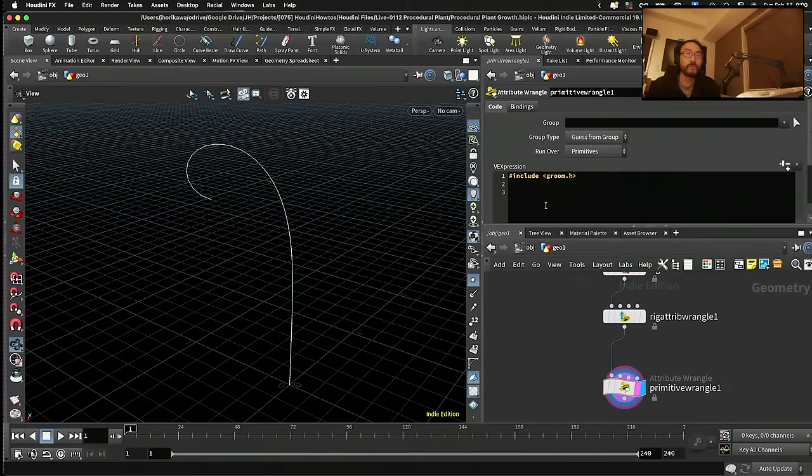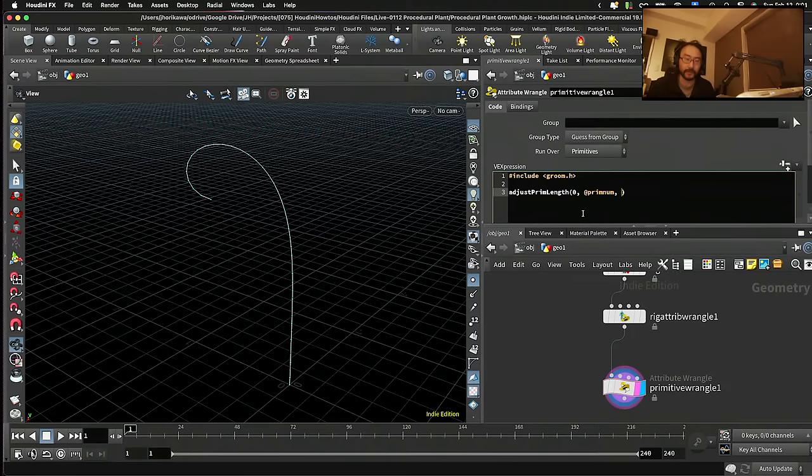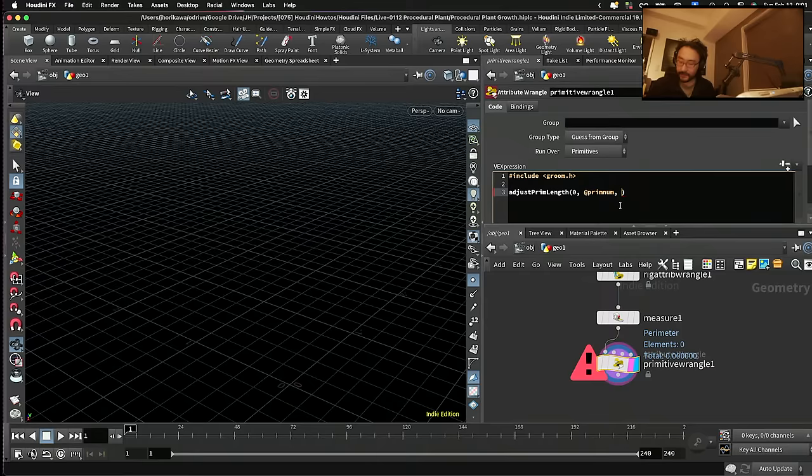In order to use this, there's a function called adjustPrimLength inside this library. The parameters that I need to set are the geometry input, then the primitive number I want to control, and the original curve length, which I don't have right now. So let's make a measure node, use it to calculate the perimeter, and use that as the third parameter. The final parameter will be the target length for the curve.